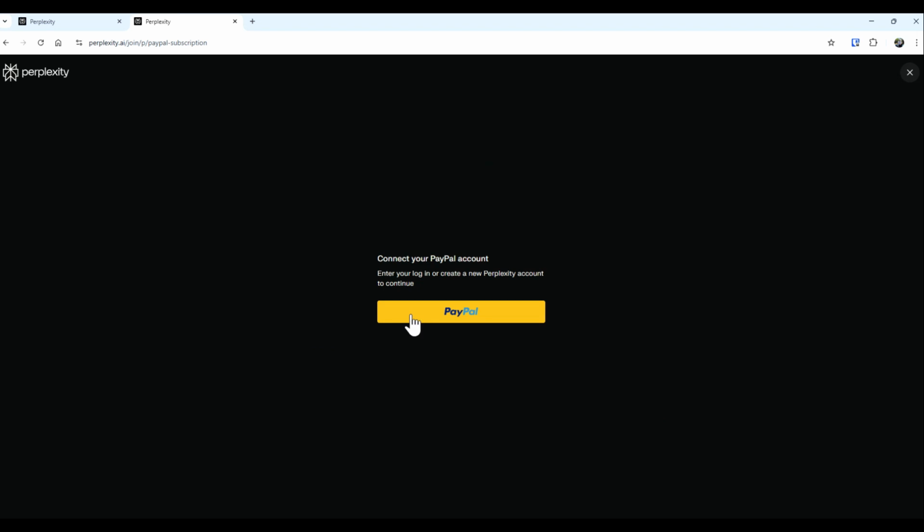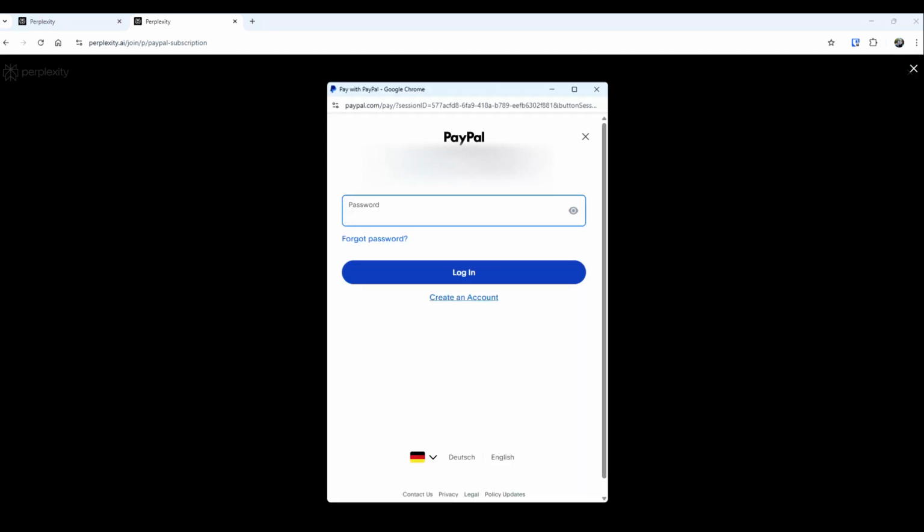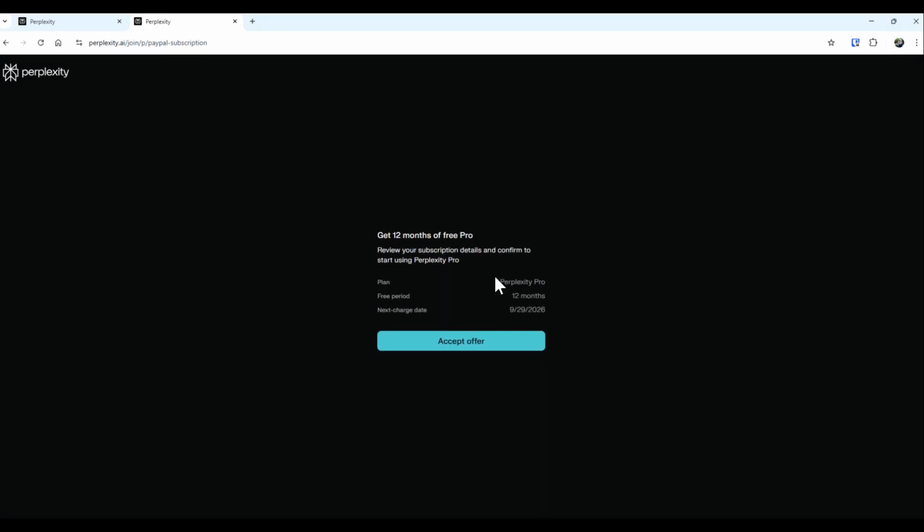Then we need to log into our PayPal. Here, after logging into our PayPal, we'll get a window. In this window, all we have to do is accept the offer. And then you will be free to use your Perplexity Pro for the entire 1 year.